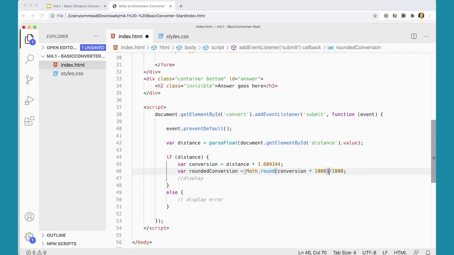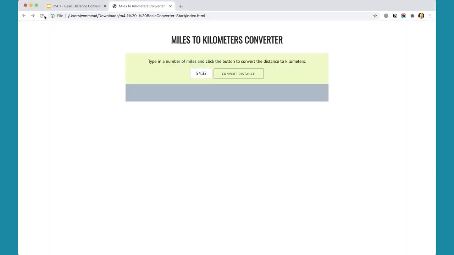And we might need an extra set of parentheses here just to make sure that it does the inner part first. So we round that. We take conversion, multiply it by 1,000, round it, and then divide it by 1,000. And let's see what that gives us. If we come back here. Now if I try to convert this, 54.32. Whoops, I have an error. Let's see what I did wrong.